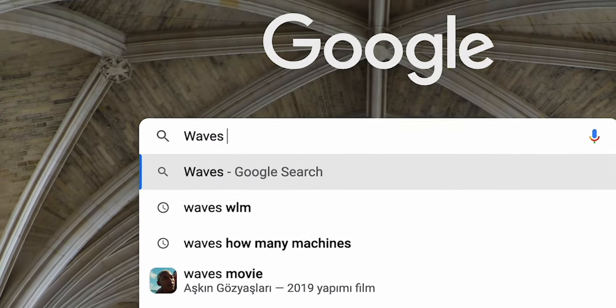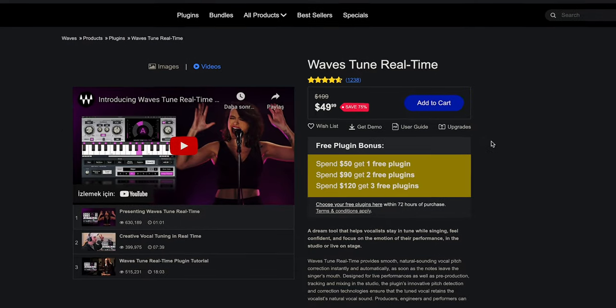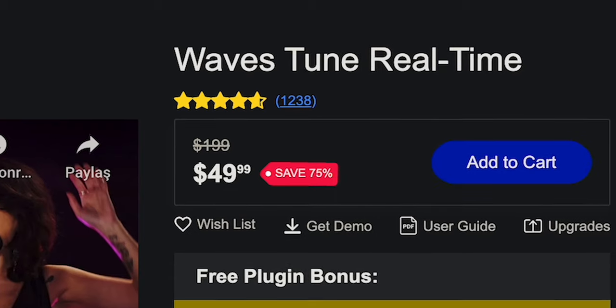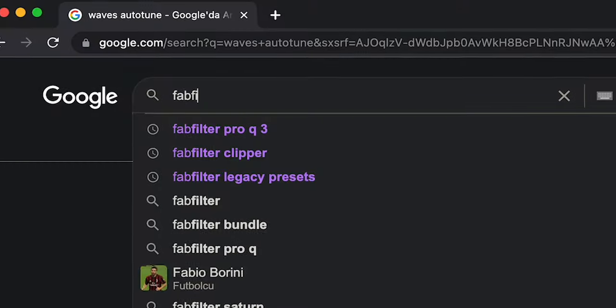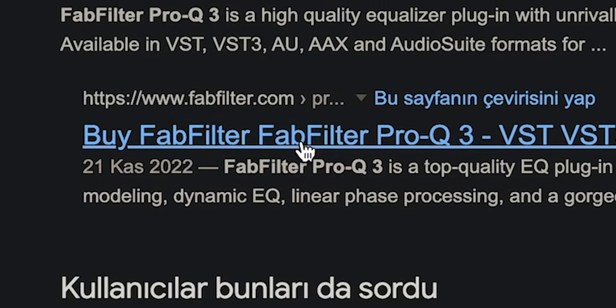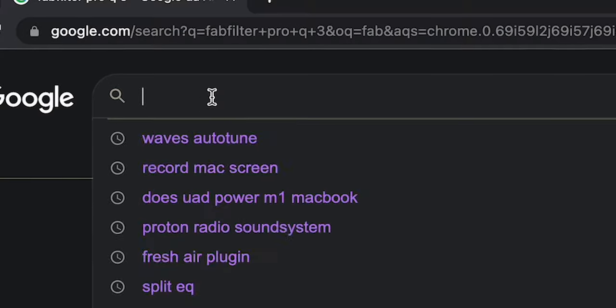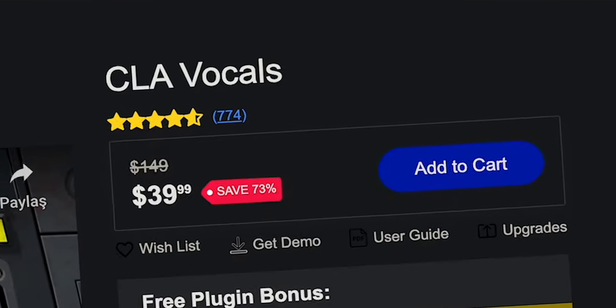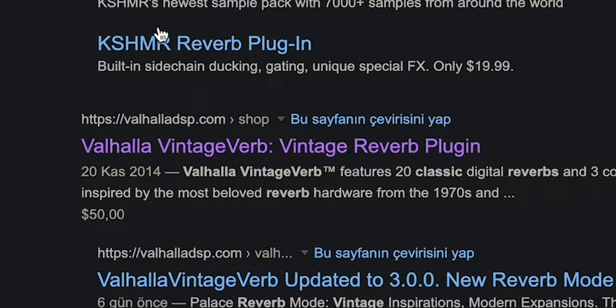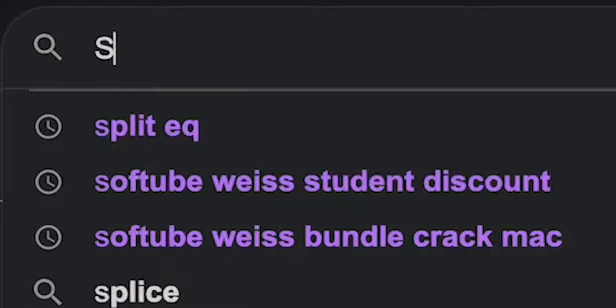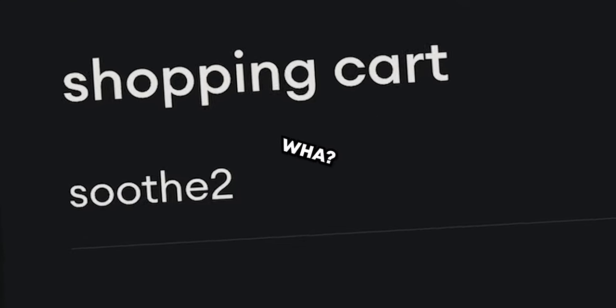In this video, we're gonna learn how to mix vocals in 263 seconds, so let's go! We will mostly use third-party plugins, so let's get an auto-tune. Okay, let's get an EQ as well. Okay, let's add CLA vocals. We need reverb, right? What the hell?